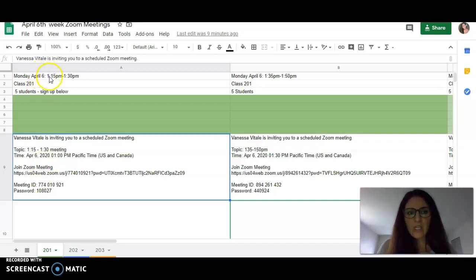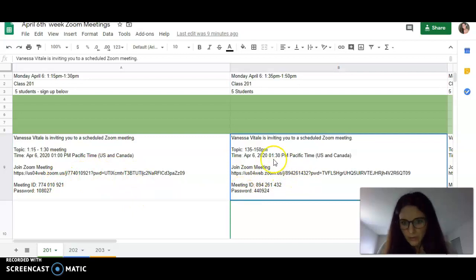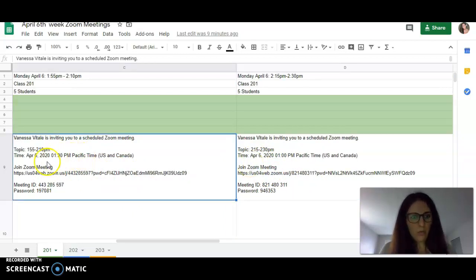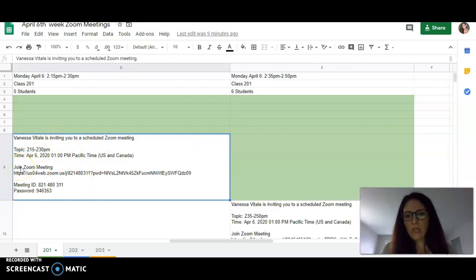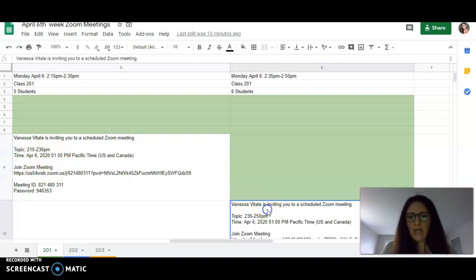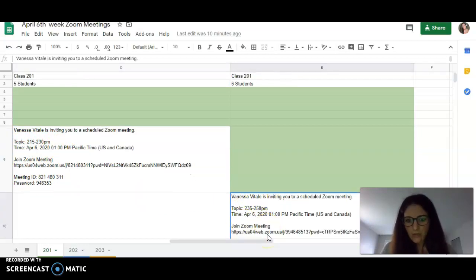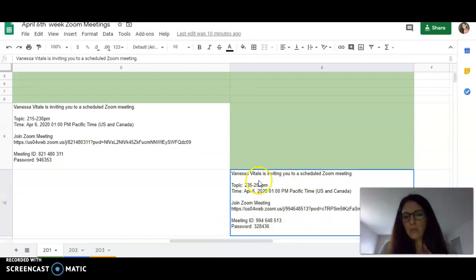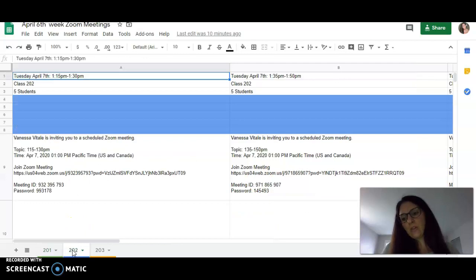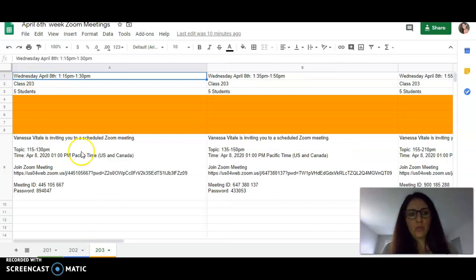So group 1:15, once it's all filled up with 5 students, you have to log into this code here. The 1:35, it's this code here. The 1:55, this code here. The 2:15s, this code here. And the 2:35s, if we go down a little bit lower, it's right here, okay? Same goes for group 202, except our times to Zoom will be on Tuesday, April 7th. And then for 203, it's going to be on Wednesday, April 8th.